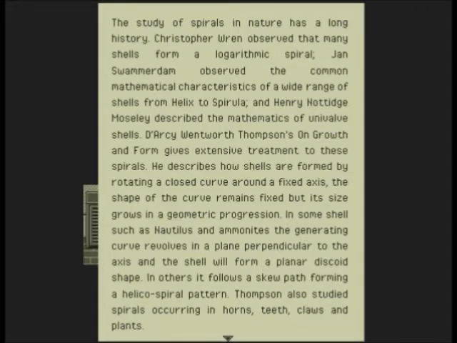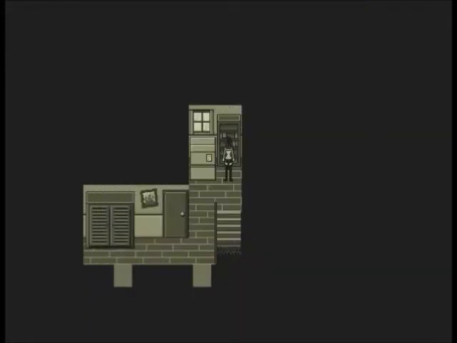He describes how shells are formed by rotating a closed curve around a fixed helix. The shape of the curve remains fixed, but its size grows in geometric progression. In some shells, such as the Nautilus and Ammonites, the generating curve revolves in a plane perpendicular to the axis, and the shell will form a planar discoid shape. In others, it follows a skew path forming a helico-spiral pattern. Thompson also studied spirals that occur in horns, teeth, claws, and plants.